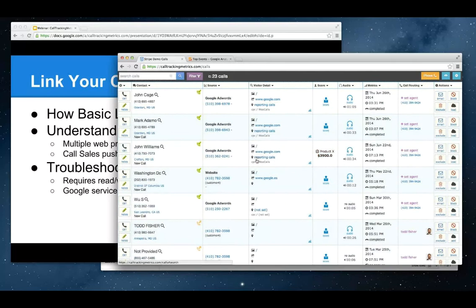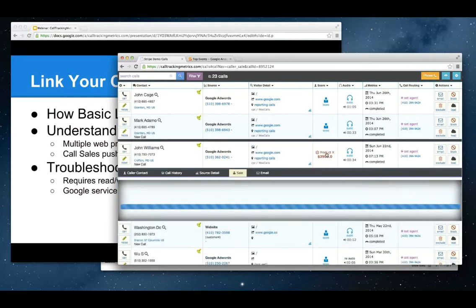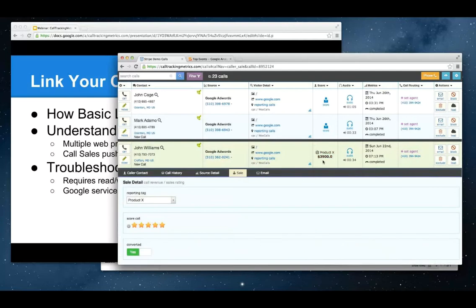So before we get too in depth about this, let's just talk about some of the things that you're going to want to make sure you're aware of when you're linking Google Analytics. Obviously, our system is going to require read and write access to Analytics. Additionally, when you link your Google Analytics profile to CallTrackingMetrics, you may actually find that you get a service error.